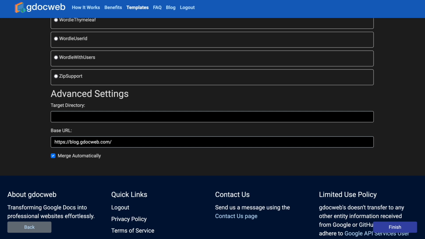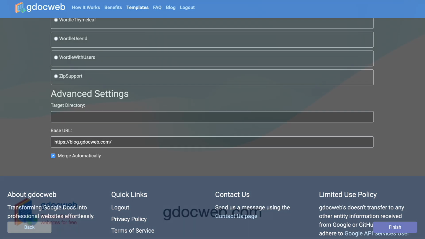You might notice another interesting feature here. We support a target directory on GitHub. That means you can generate the docs into a docs directory, which can be useful for project documentation.